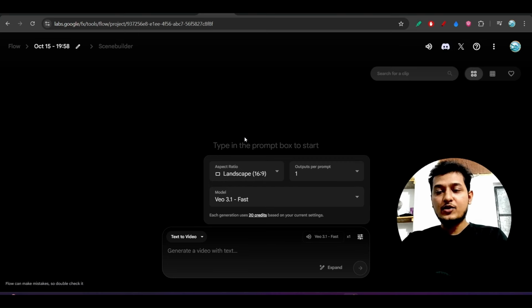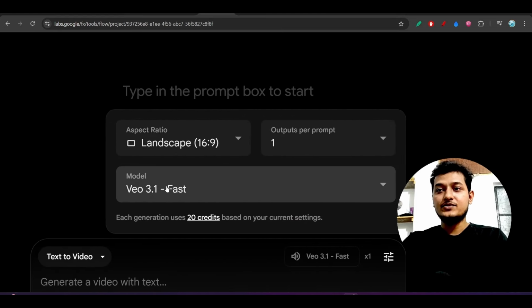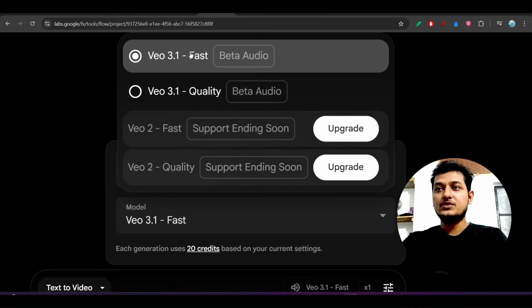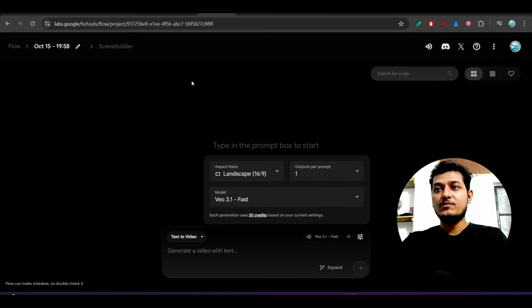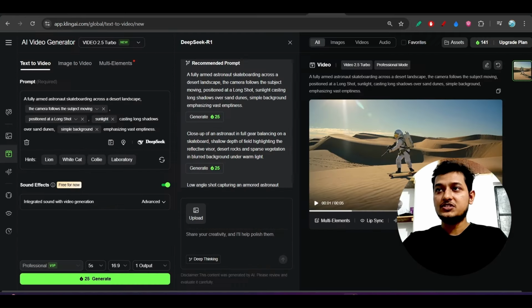Finally, Google's video model Veo 3, new version 3.1, is out, and here you see the two new versions: 3.1 Fast and 3.1 Quality. Both are available on their official platform, Google Flow. I have tested it out just recently with the same prompt I tested with Kling 2.5, and I will show you the result.